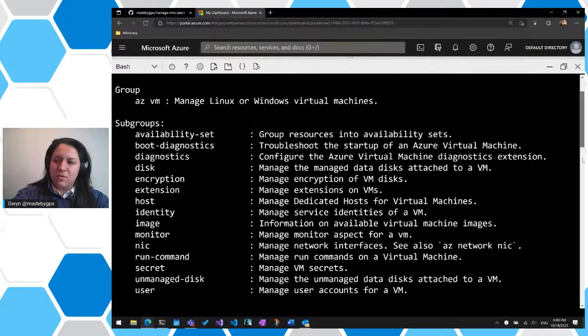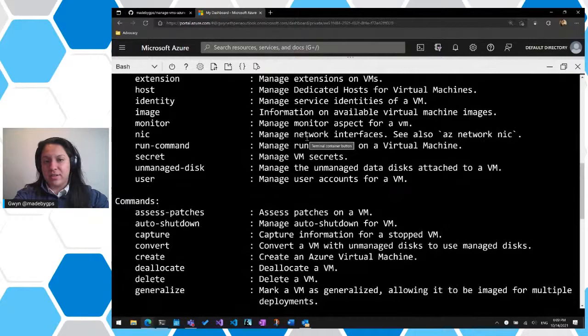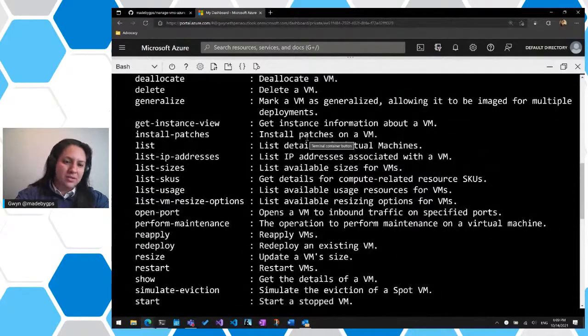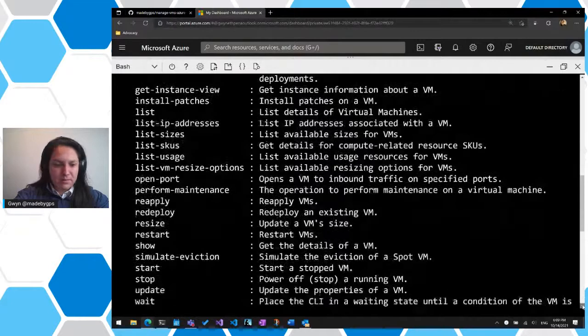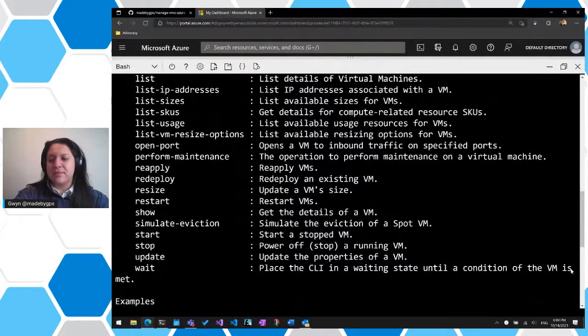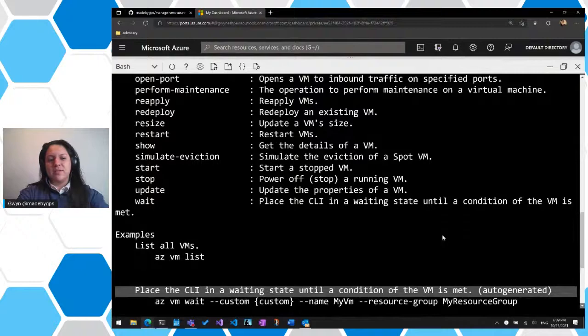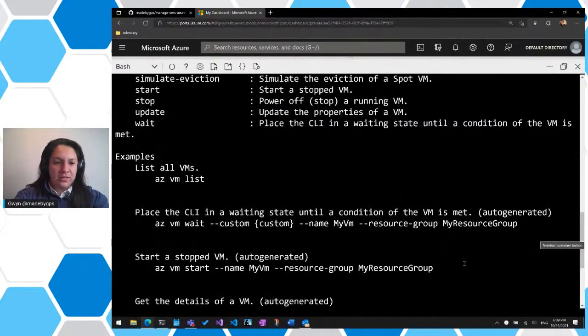And if we scroll down a little more, we have commands that you can utilize with the groups. For example, list, resize, restart, show, simulate-eviction, start, and that kind of thing. If we scroll down a little more, it shows some examples, which I always find pretty helpful. For example, it says az vm list, and it'll say place the CLI in a waiting state until a condition of the VM is met with az vm wait, and things like that, right?